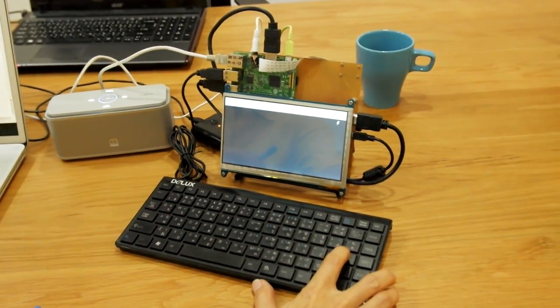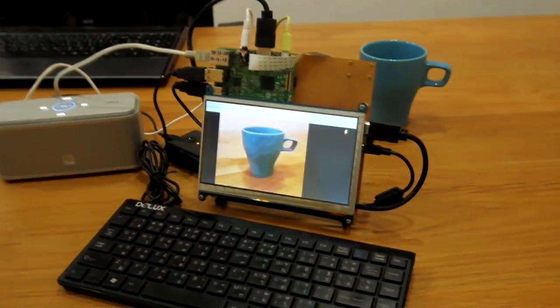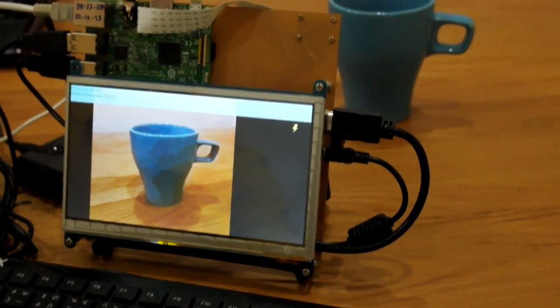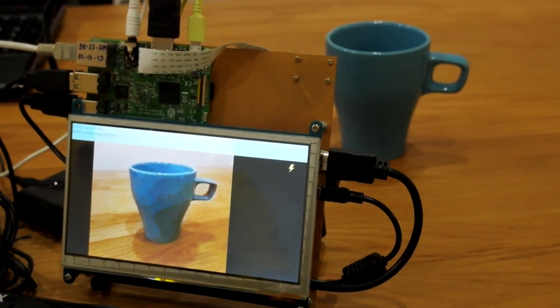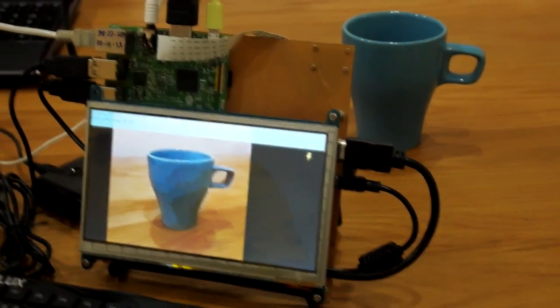Okay, detect, press enter. Cheese. This is a cup or maybe a coffee mug. Okay. Yes, right. Clip. Hey, that looks like me. Just kidding. This is a cup or maybe a coffee mug.